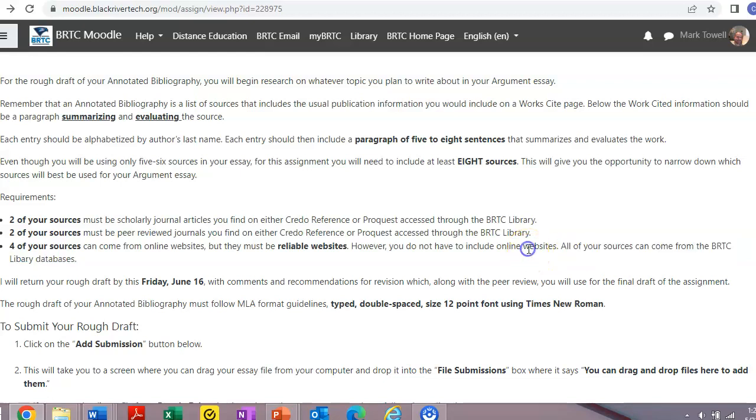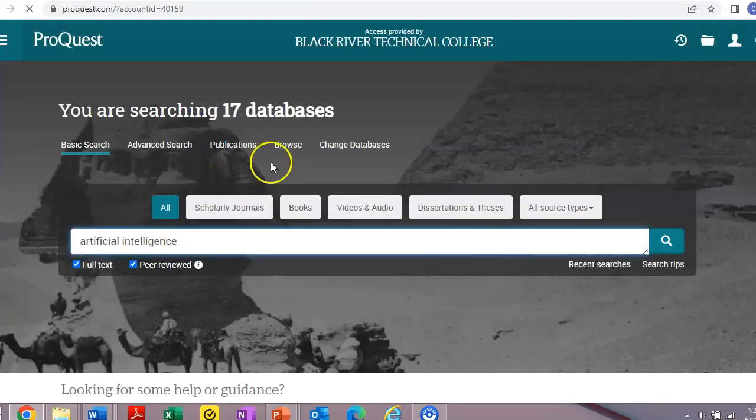But if you do want to find something online, just make sure it's a credible source. And again, to find the best sources with the best authority, the most credible sources, we're going to do scholarly journals.